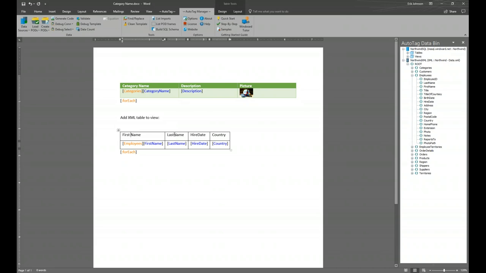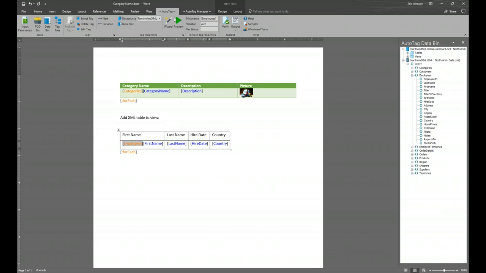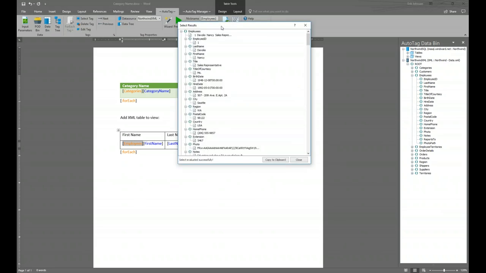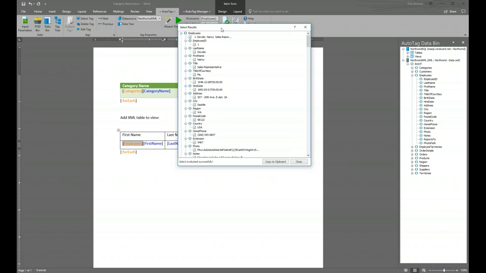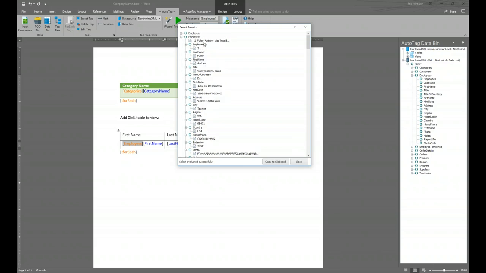Now let's make the header a little nicer. Let's put a space in there. So let's make sure that we're actually pulling the data that we want to see. So I'm going to go ahead and select this employees for each tag, and I'm going to come up to the AutoTag tab, and I'm going to click preview. Okay, this preview is a lot different from the SQL preview, and that's just because this is dealing with XML nodes as opposed to table columns that are formatted in a specific way. But as I collapse some of these nodes, this employee node for Nancy, you'll see that there's another node for Andrew, another one for Janet, and so on.